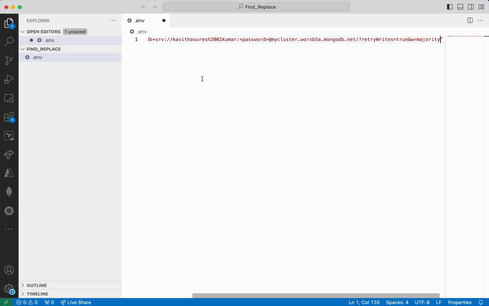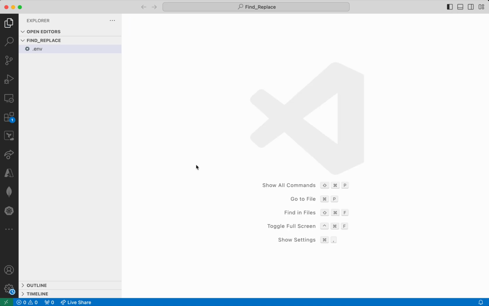Now place the connection string here. We need to replace this password with the actual password. I have updated the password and saved the file. Now I am going to add my application code.